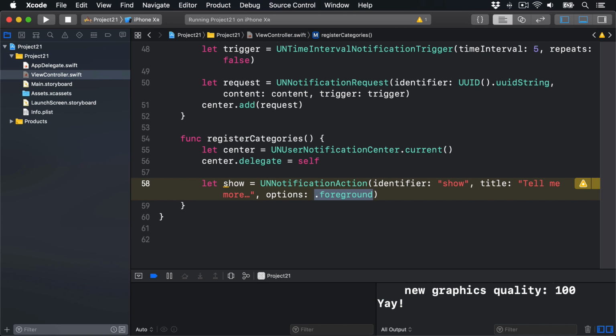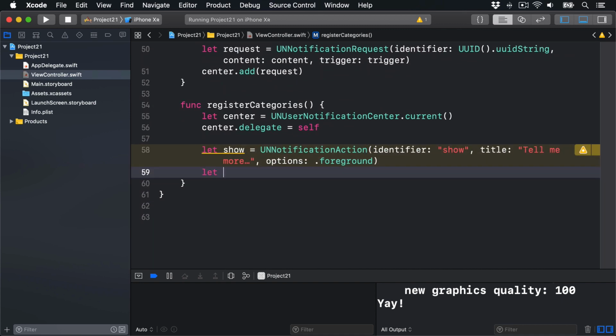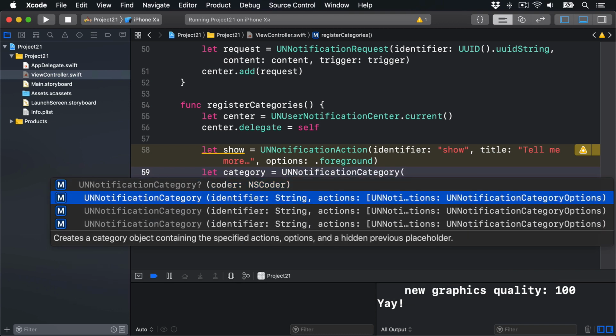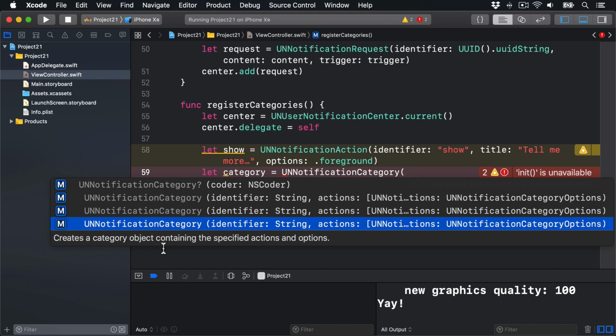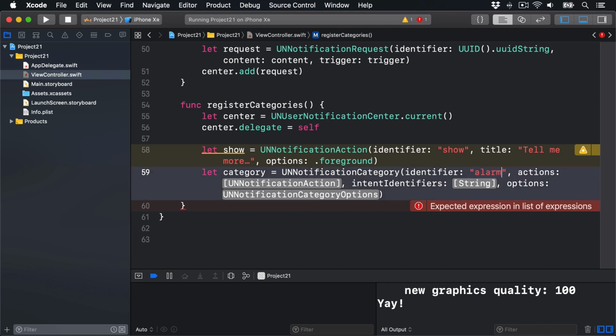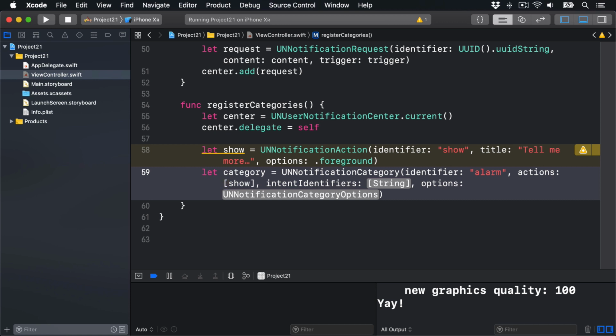We'll now wrap that in a notification category. This also has an identifier, and it should match something you've used with the category identifier up here when you make your notification. So I'll say, let category equal a UNNotificationCategory. There are a few options here that look very similar. You want the one that says just category object containing the specified actions and options. Our identifier is going to be alarm. That's the type we've used earlier. For our actions, I'll specify an array of just our show action. For intent identifiers, I'll do an empty array. And options, I'll do an empty array.